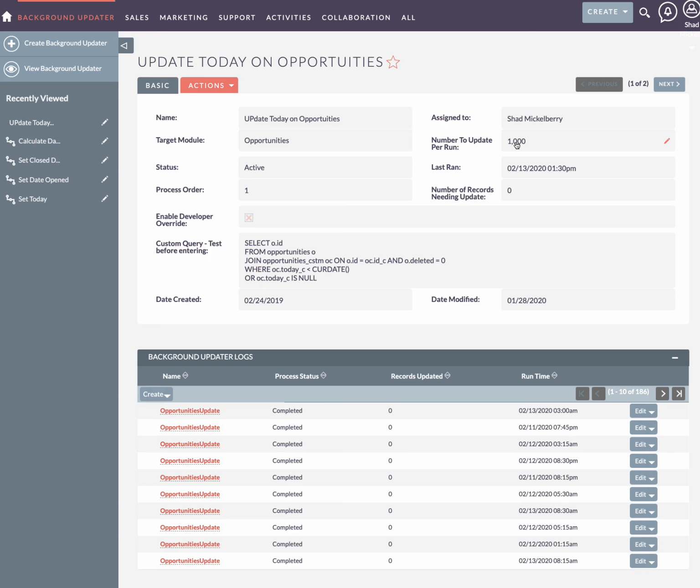We can run them in batches, so if you have a large number of records, you can set the number to run in an individual run. We also have a priority, where all the records in a given priority or process order will run before the next ones. In this case, we need all of the today fields to be updated first before we can get an accurate calculation on the sales stage calculation.